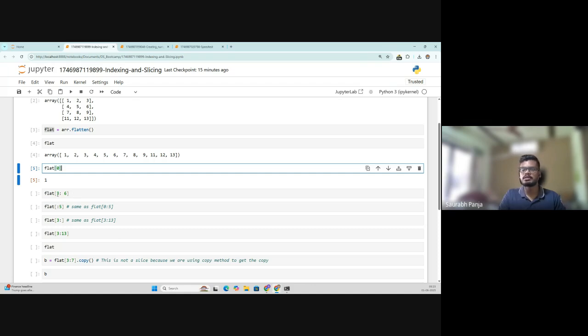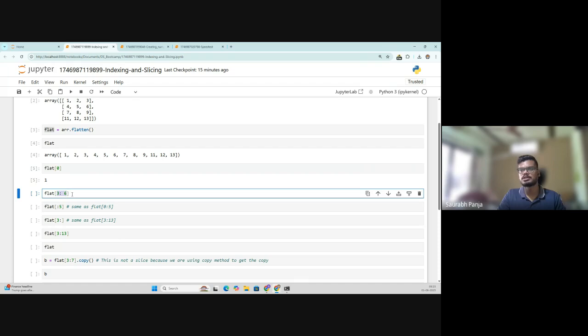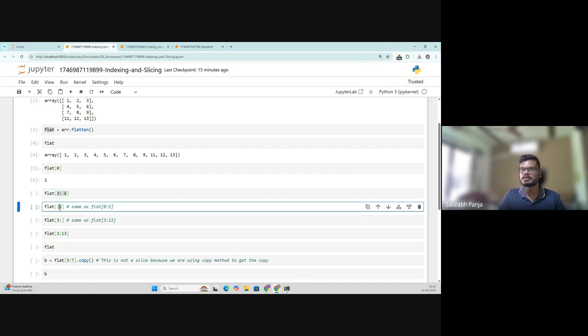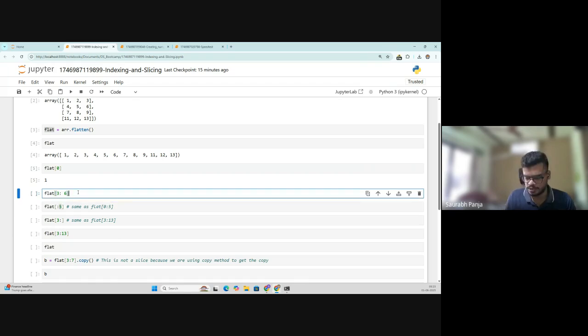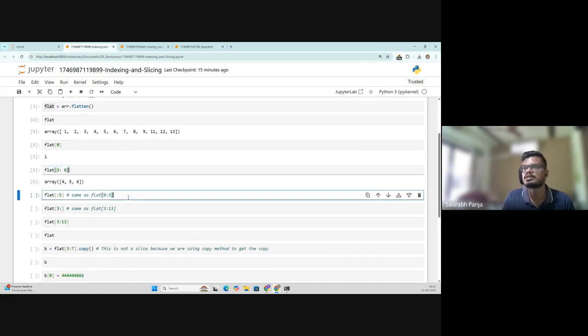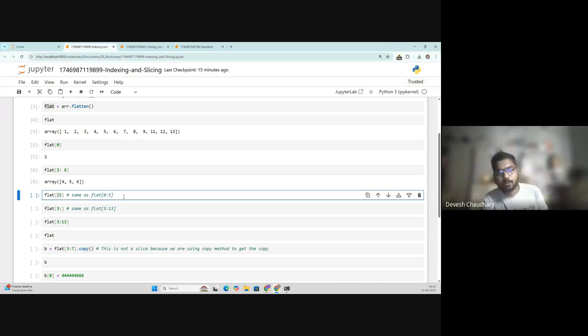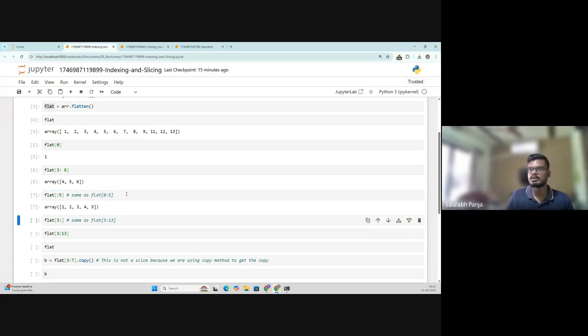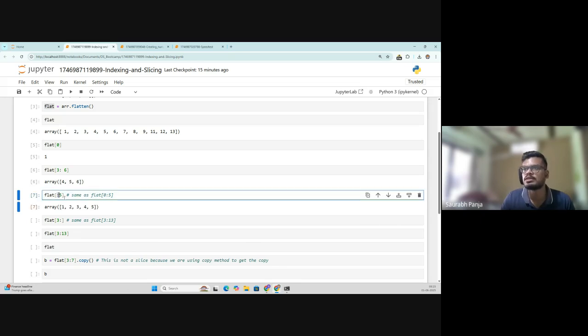You're familiar with the list functions. In NumPy, the functions and parameters I use are similar to lists in Python, the Python inbuilt functions. So as you can see, flat 3 to 6 should return 4, 5, 6. That is the third element, 0, 1, 2, 3, fourth element, fifth element. This is how you slice an array. If you don't pass an argument, it will take the initial, that is 0, as the default argument.